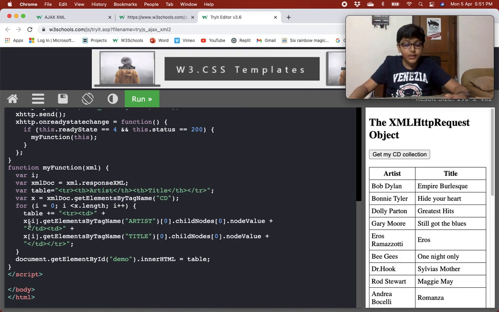Here the first time we are accessing the 0th CD, then in that CD we are accessing the artist tag. We are accessing the artist tag in that CD using getElementsByTagName, and all the artists that come, we want the 0th one, so there will be one artist at a time. But it would come in a collection, an HTML collection, so we are accessing it like 0. Okay, so artist would come in this.